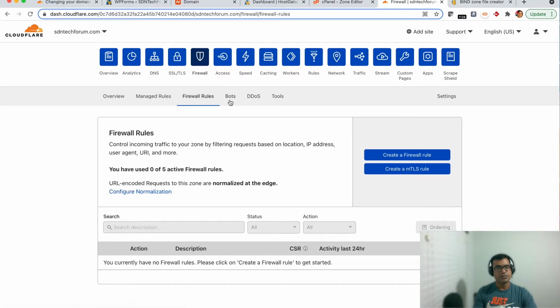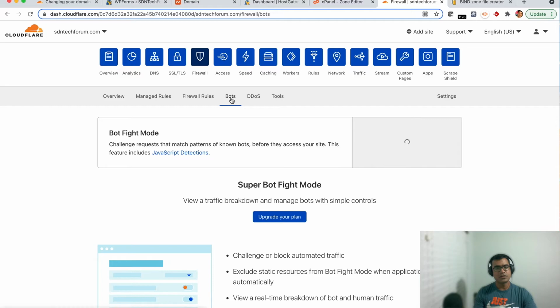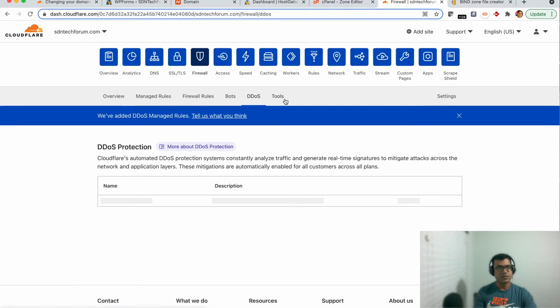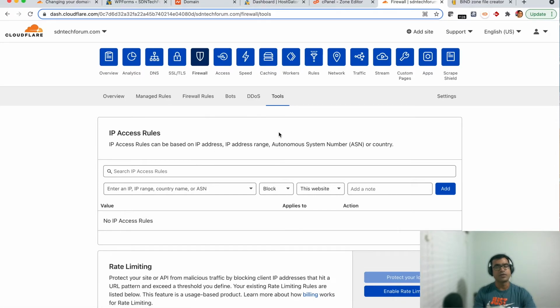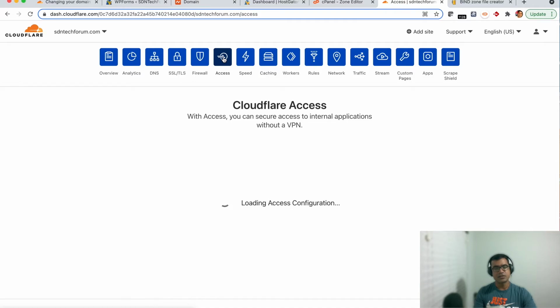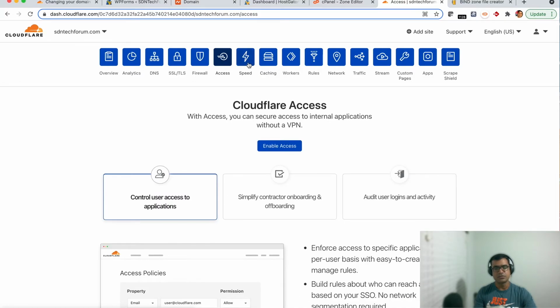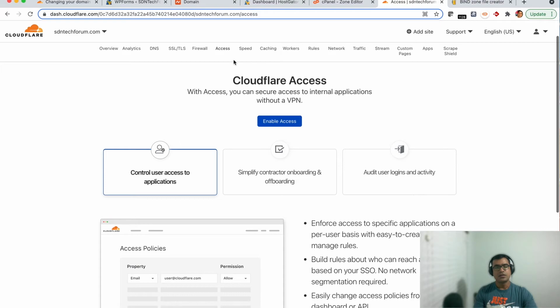Here also you have the bots and DDoS and other things. Some are free, some are paid, but so much security you can get for free, right? Then Cloudflare Access. This is not so much of interest here. Speed.